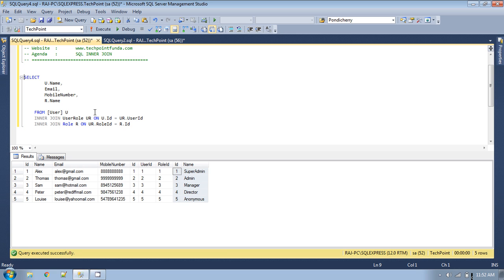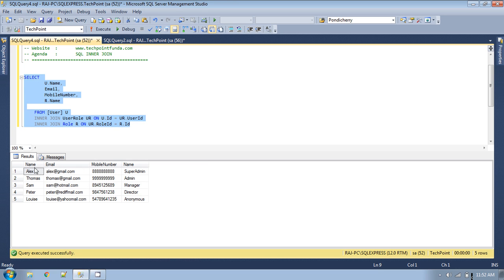Now if you run this query, you got name, email id, mobile number, and name field, right? This is the data which we want to retrieve. So Alex is super admin, Thomas is admin, Sam is manager, and Peter is director, and Luis is anonymous user, right? So if you see in this result, there is an interesting thing, right?